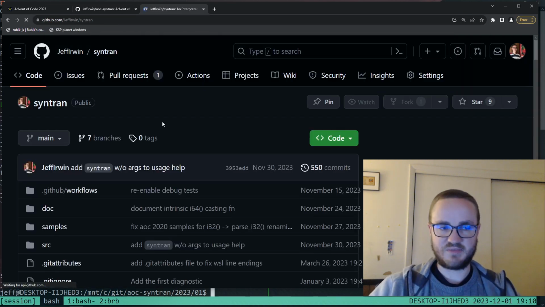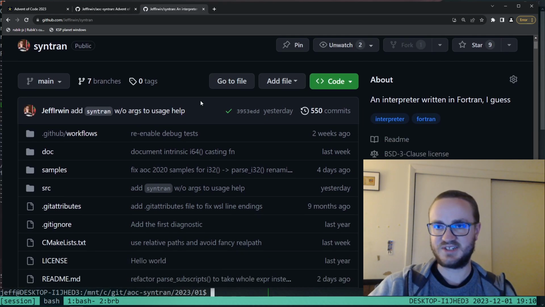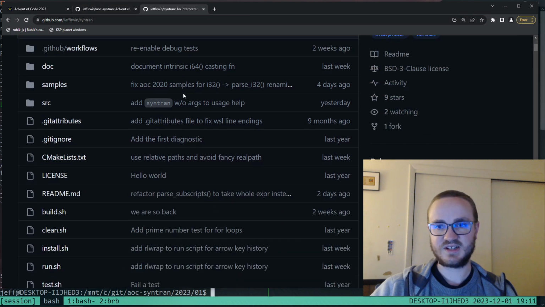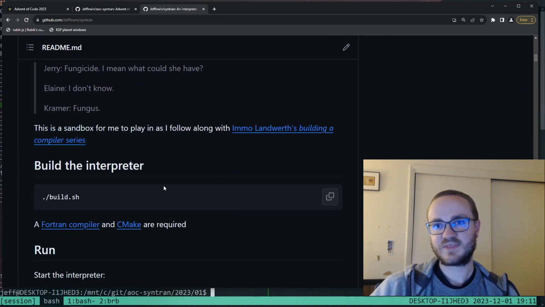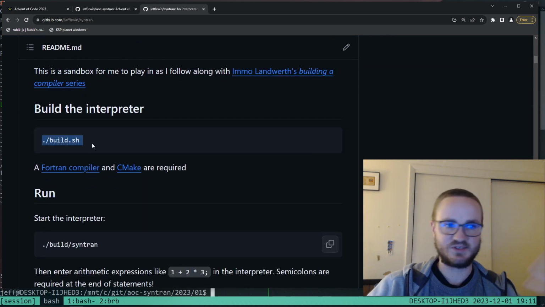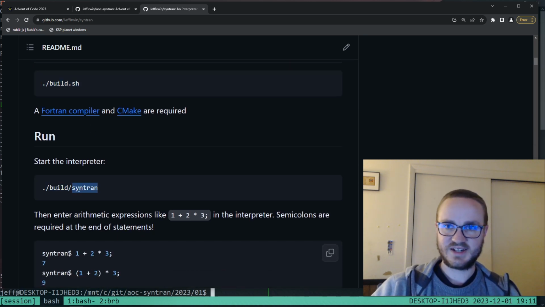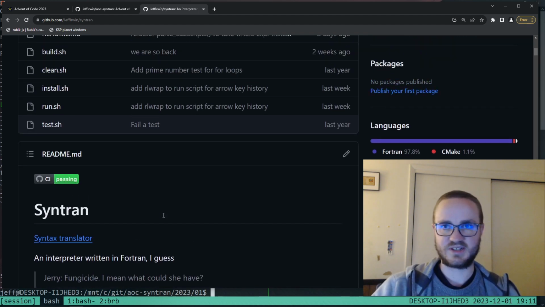But this is the repository where syntran is implemented. So this is the interpreter for syntran. If you want to build this yourself, you have to clone this repository and then take a look at the README. The README tells you how to build this thing. So there's a build script. You just run the build script. That build script runs cmake, and then you get this interpreter in a build folder. That interpreter's name is syntran. And if you want to, you can copy this to some folder that's in your path.